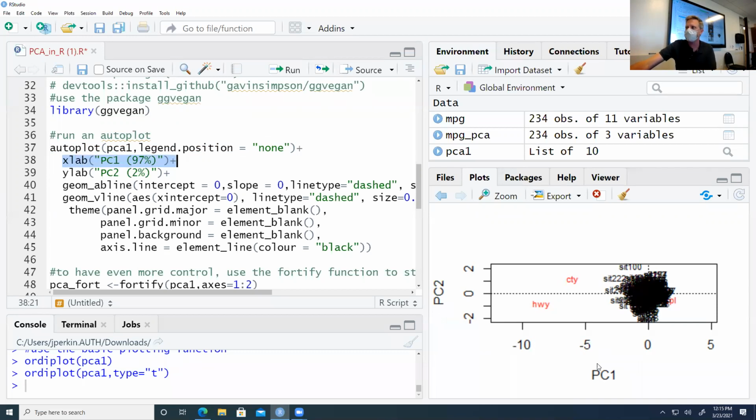I'm going to change this default PC1 label to PC1, but parenthetically 97%, representing that 97% of the variation in the data is captured by PC1. Notice I just put all of that in quotations. Whatever's in the quotations is exactly what's going to appear on the x-axis label. Then we do plus, and we do the same thing on the ylab. So here it was 2%.